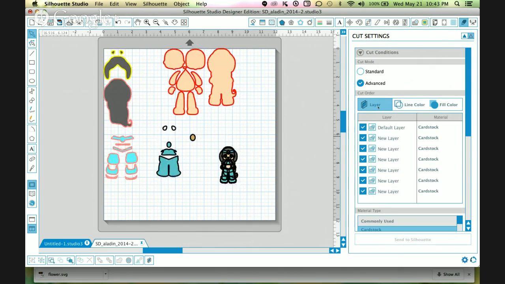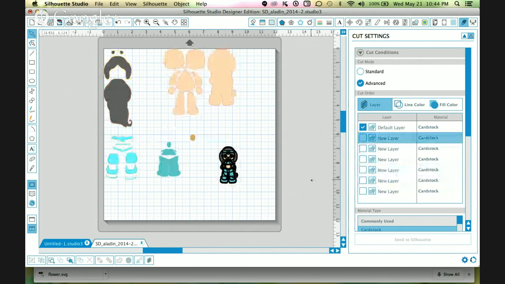And then if you wanted to cut by layers, then you could just name each layer here. And then you do the same, you would hide all these layers when you're cutting. So there's a lot of choices.